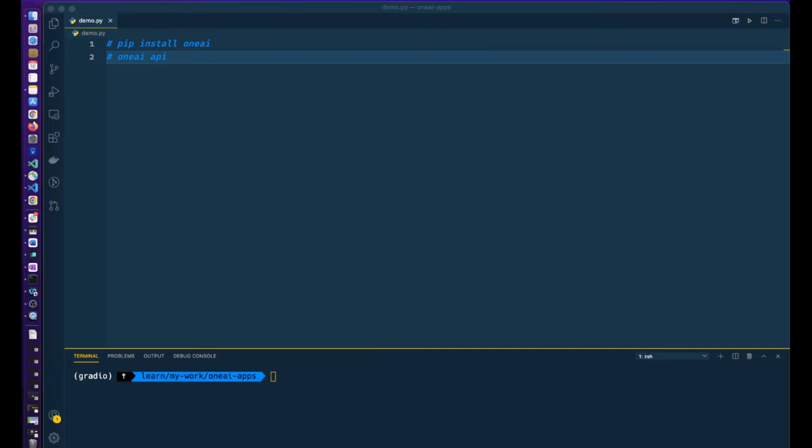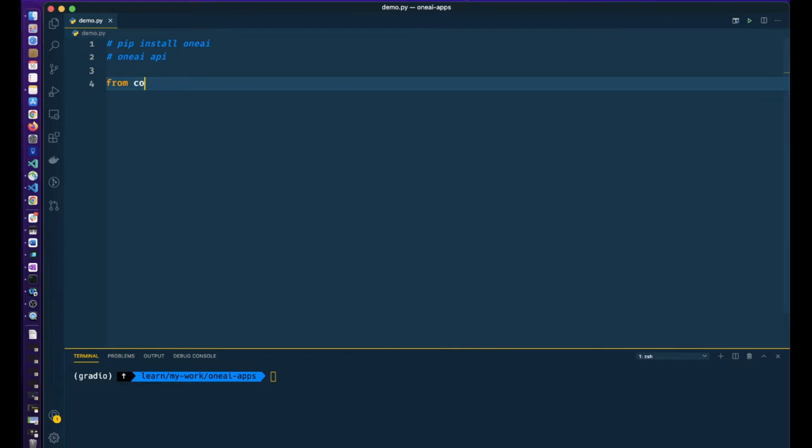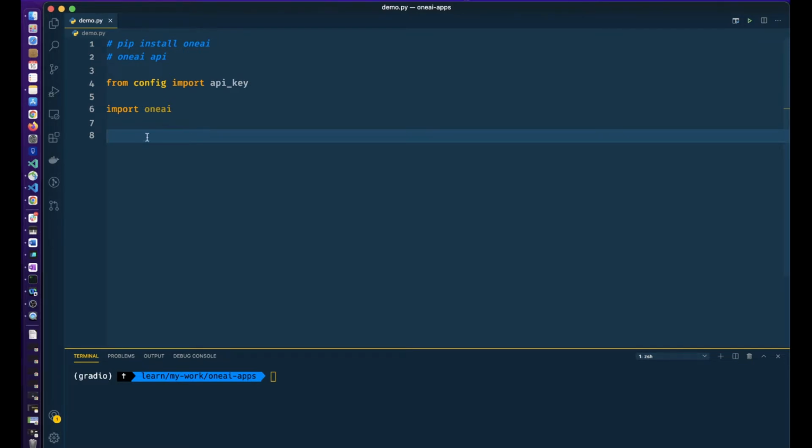Before starting, we need to install OneAI using pip. You can use this pip install OneAI command to install it. And second thing is we need the API key to access OneAI services. We can get this API key from the website. I already got it and saved in the config file. Let me import the API key from the config file. Now I have my API key in the program. Next thing is we need to import OneAI and we need to assign our API key to the OneAI instance.